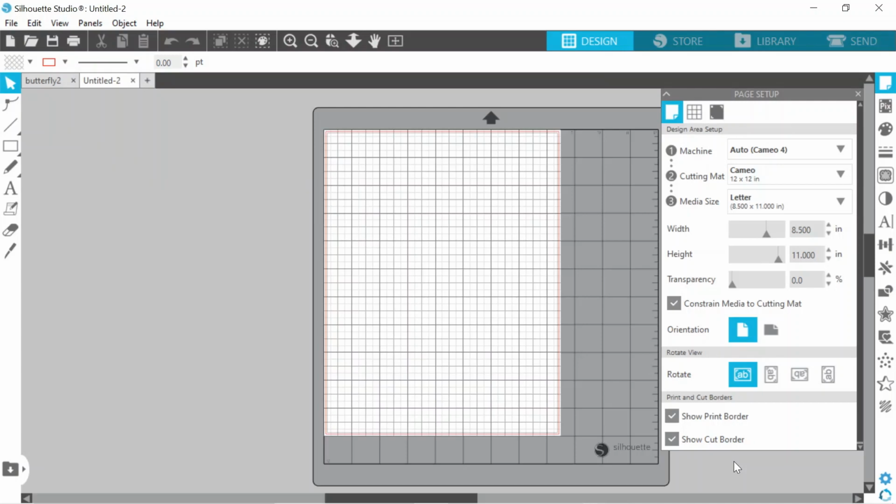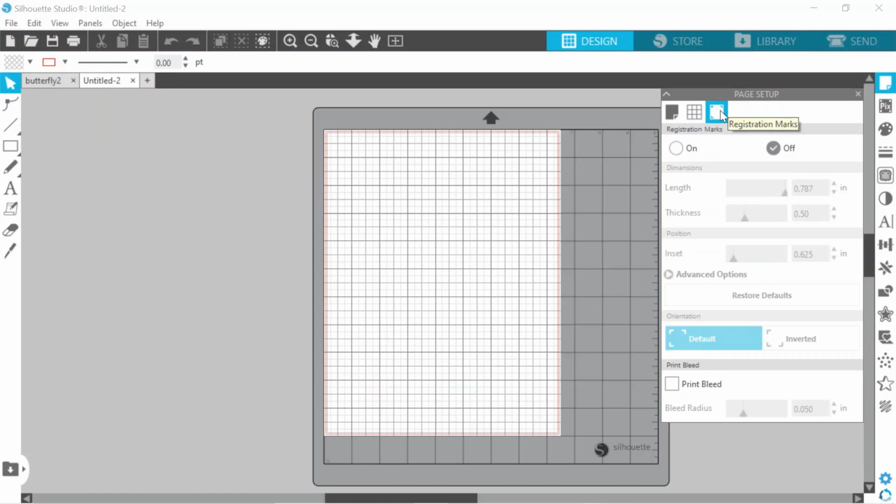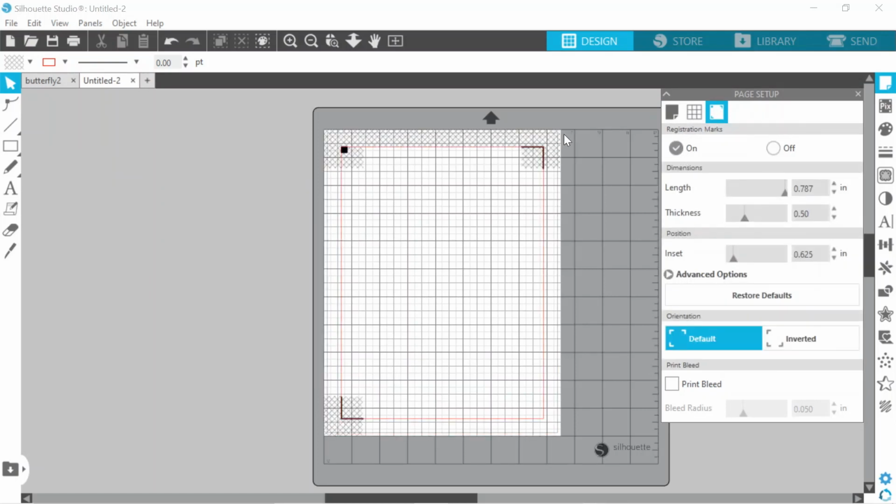After you open your Studio software, you want to go to your page setup. Right here, I'm using Cameo 4. The mat is 12 by 12. The media size is letter. You want to make sure your print border and cut border are checked. And next, you want to go to registration marks. You want this on because without those registration marks, your Cameo cannot do print and cut.